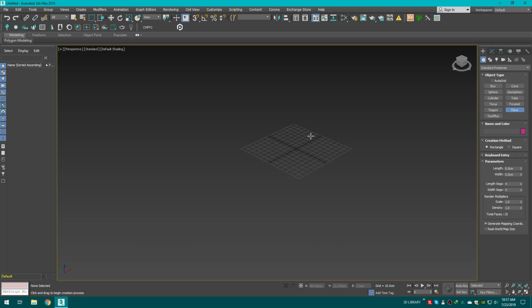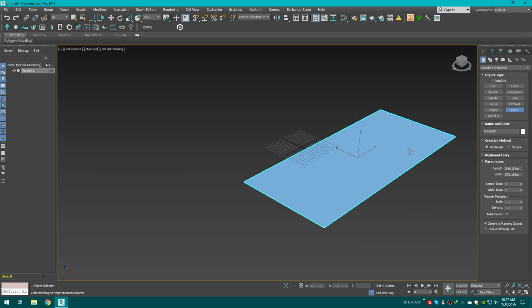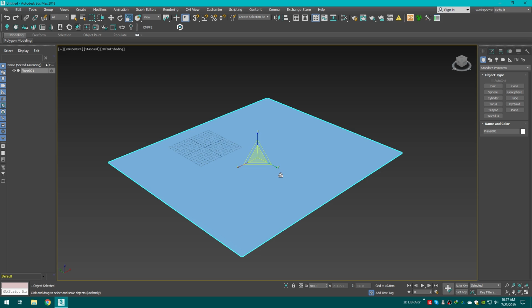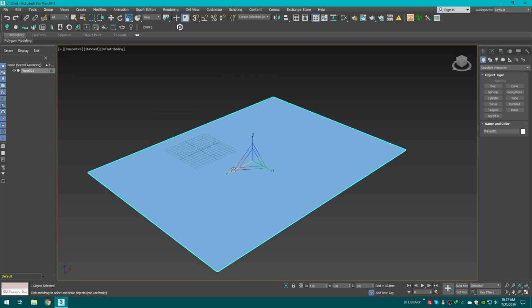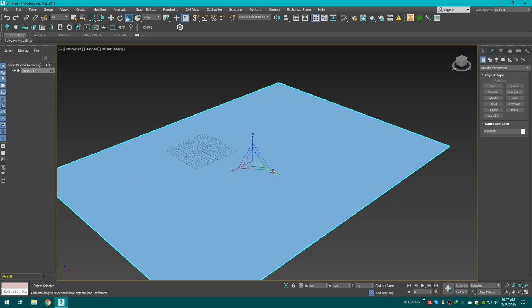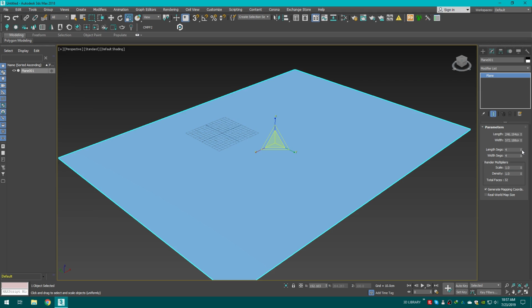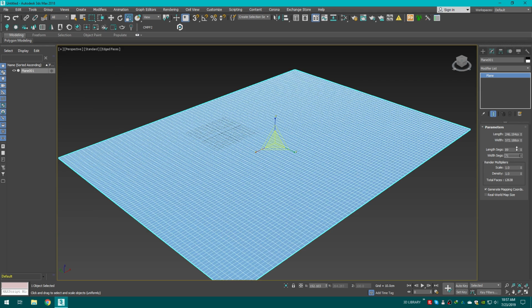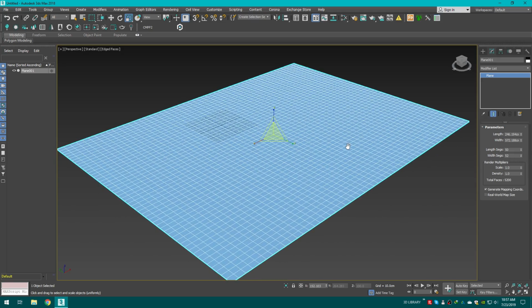So for the terrain, I think I'm going to grab a plane. Excuse my voice because I don't know what happened. Okay, so let's start with a simple plane. Scale it a little bit, and we're going to increase the segments. Press F4 to see it. Okay, I think something like this.